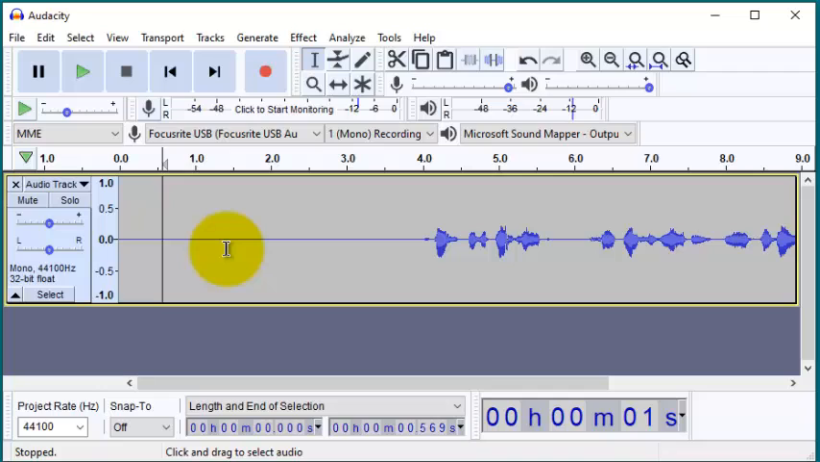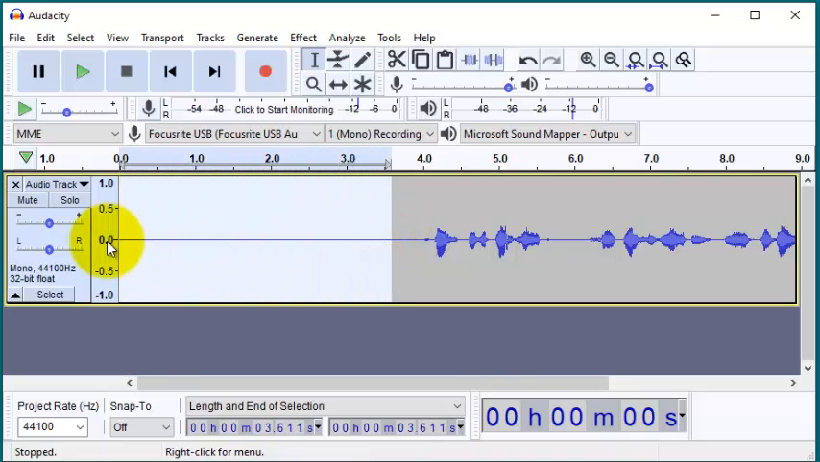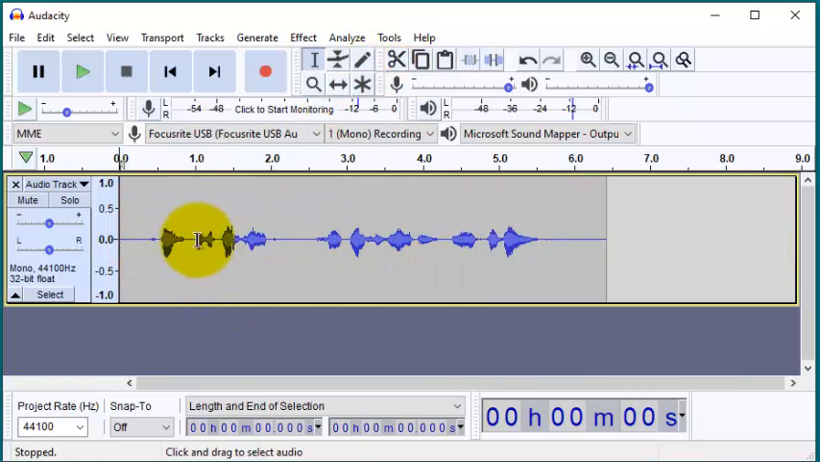So we see, as compared to the previous version of the track, the noise is reduced considerably. Since we do not require the first portion, so we will select this portion and simply use the scissor tool to cut it. So now we have this much sound that we require.